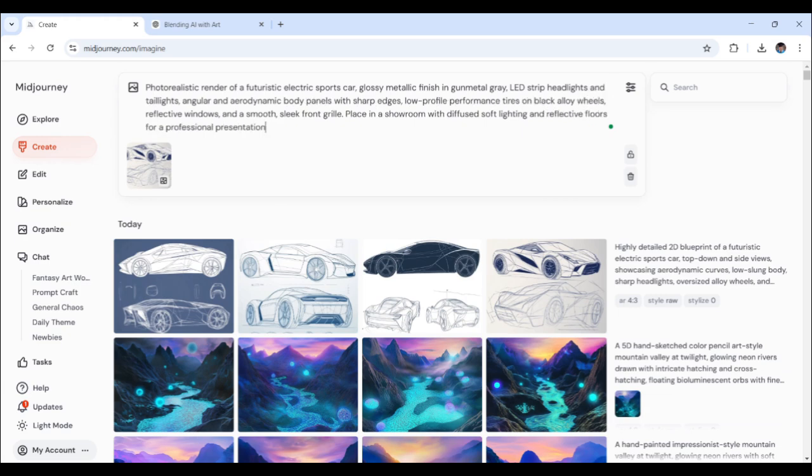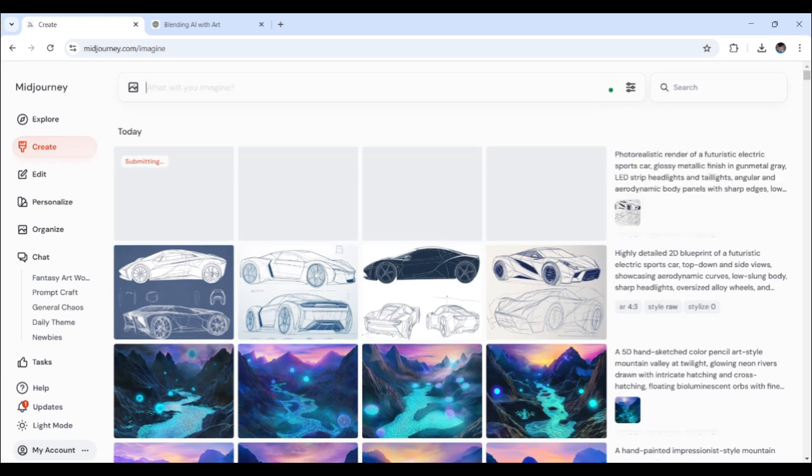Alrighty, and there we go. Send this off right about now. The prompt is in. Now we wait for the magic to happen. So visualizing the exterior can really help you refine your ideas and even test out different styles before committing to a final design. Now, let's see how Midjourney translates our vision into a striking render.